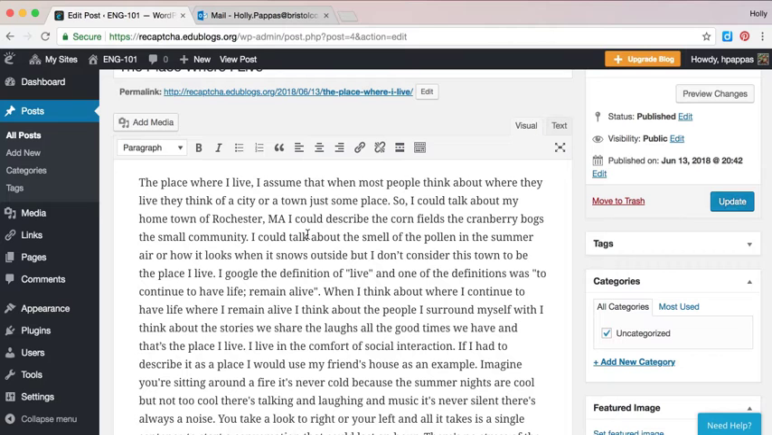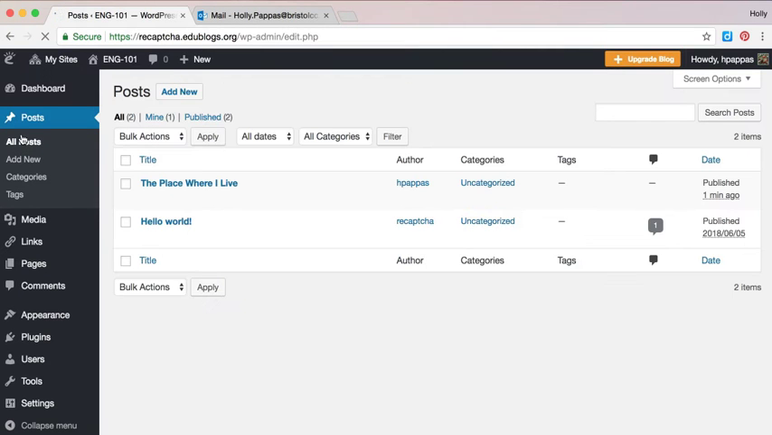And then you want to remember to click this update button, which makes the changes go into effect. The other way you could get at it is under this all posts. If you click on here, and this would be a way if you hadn't posted it but you'd saved a draft, it would show up here.